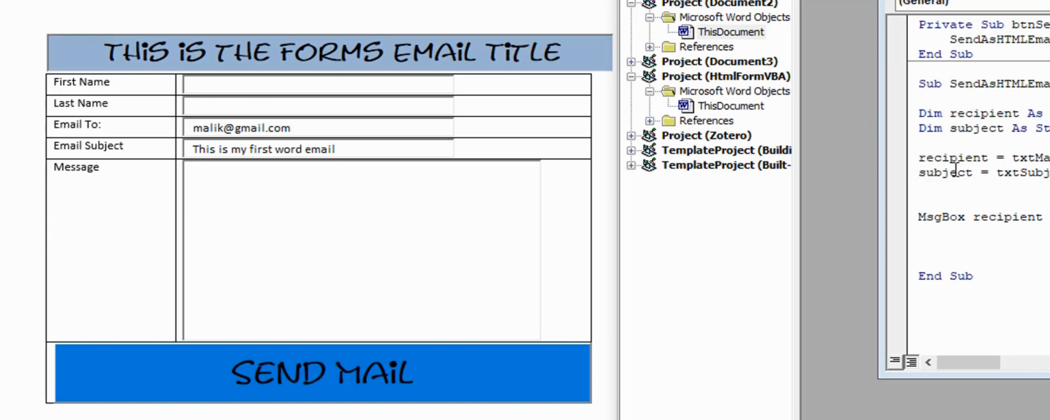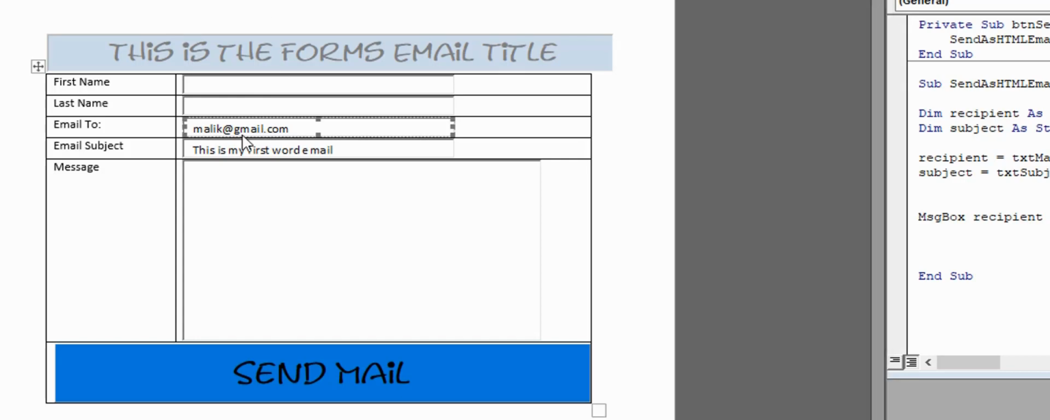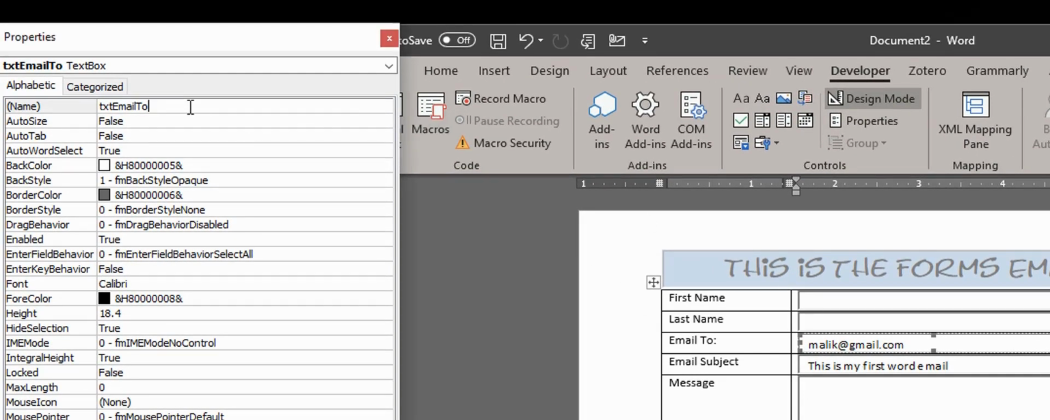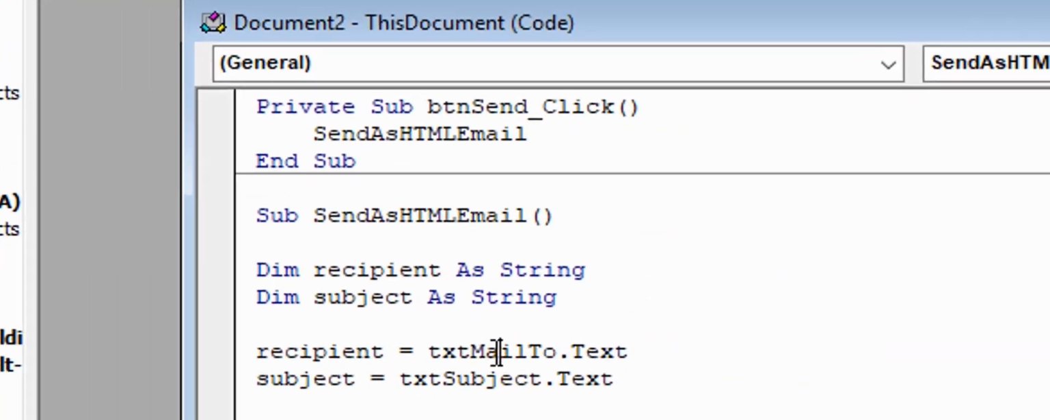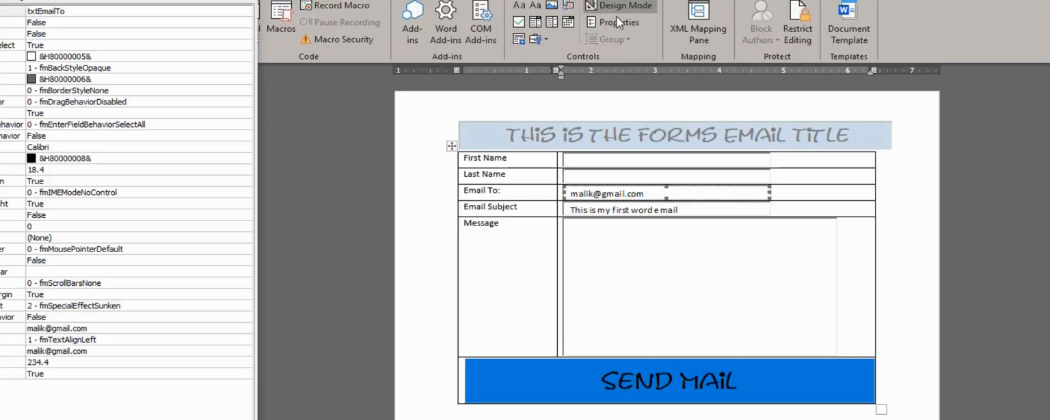So it looks like if I go here to design, go to the properties, and look over these names again, look at this. This says txt email to, and this one says txt mail to. I'm glad we actually ran into that, so you guys can see the importance of these names. I completely had the name wrong there, so I'm sure that was the error. So let's see what happens when we try this again.